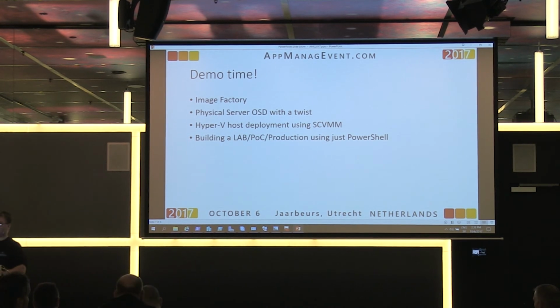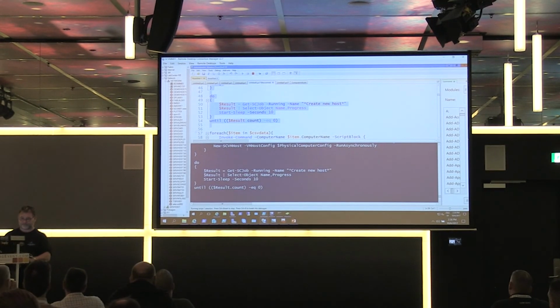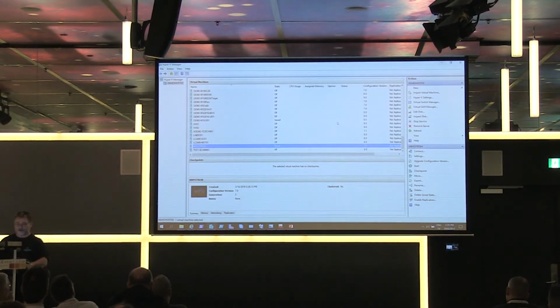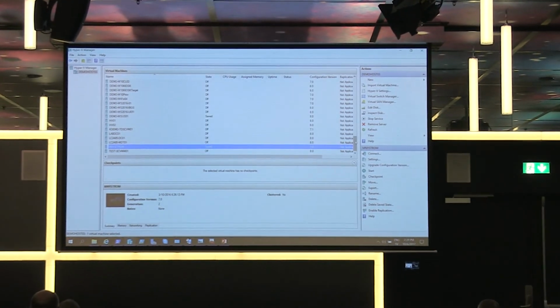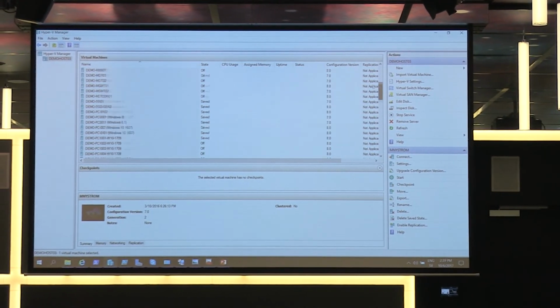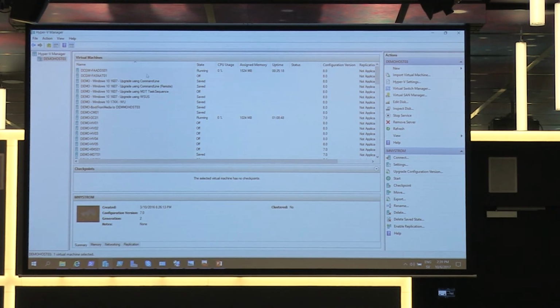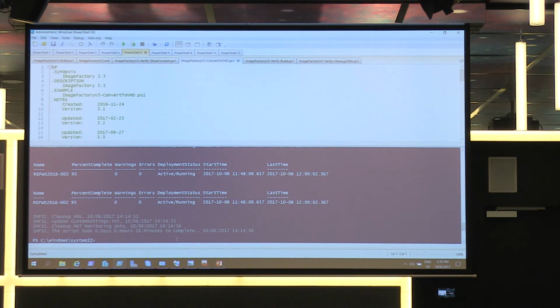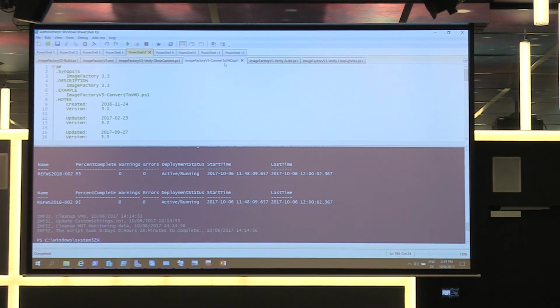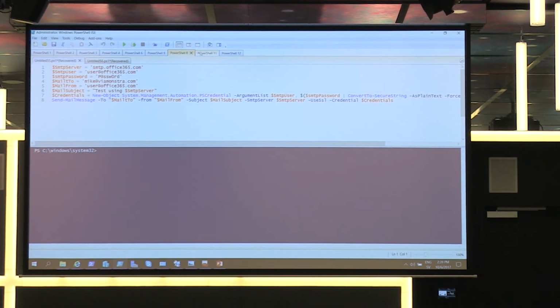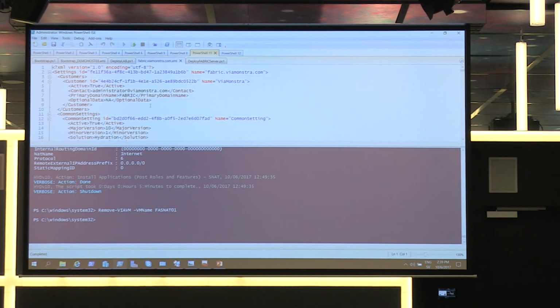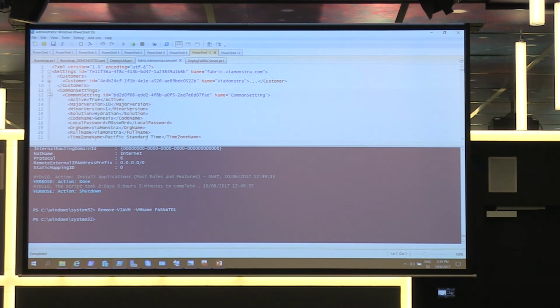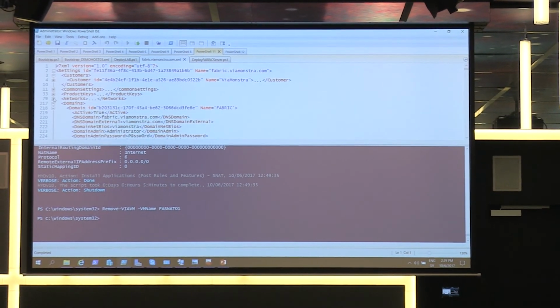So, what you need to do is this. You need to have PowerShell. And let's go here. So this is an XML file, which you can download from GitHub. It contains the entire configuration of the physical machine. Well, actually the entire environment.